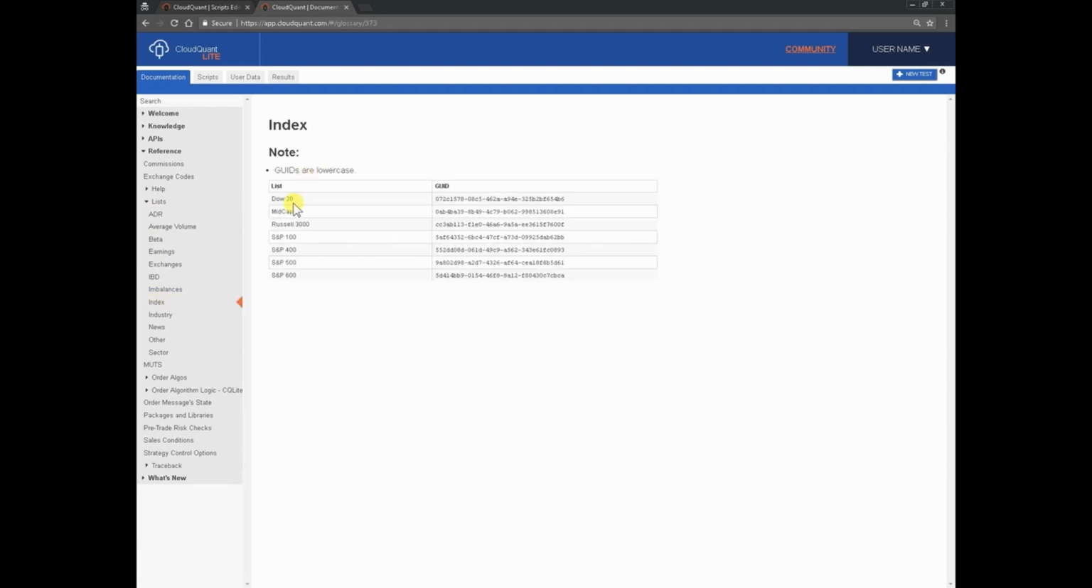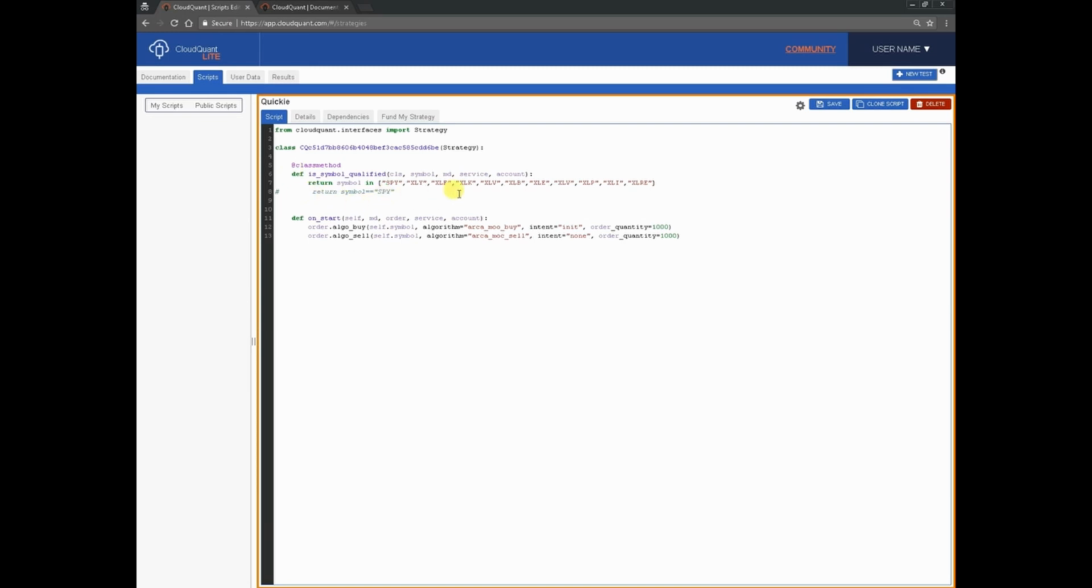And here you can see we've got a number of indices. We've got the Dow 30, the mid cap, the Russell 3000, and the Standard & Poor 100, 400, 500, and 600. We're interested in the S&P 500. So this is a unique identifier that represents that list. So let's take that and we'll go back to our script. And we're just going to pop it on a random line for now.